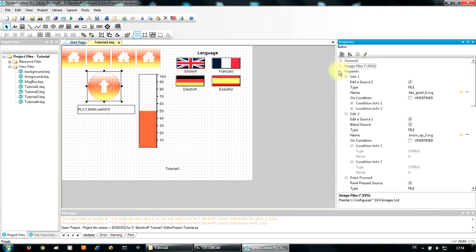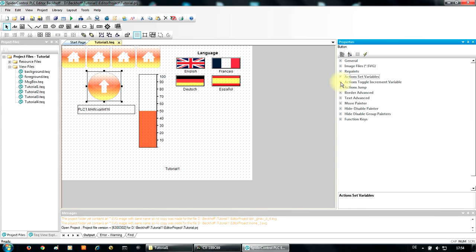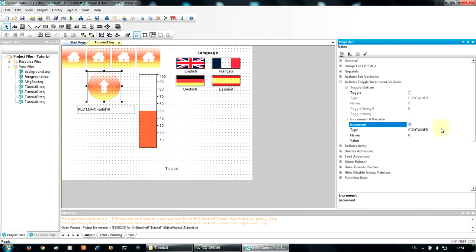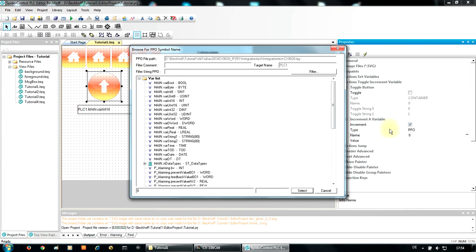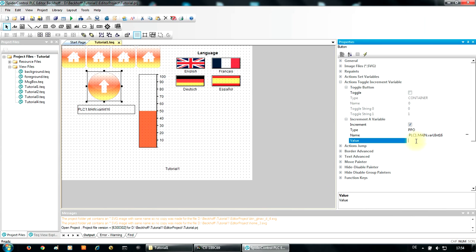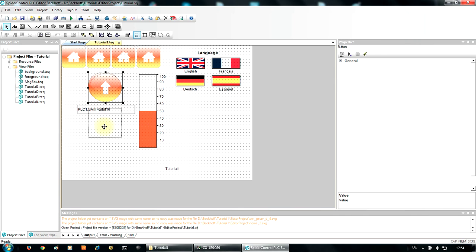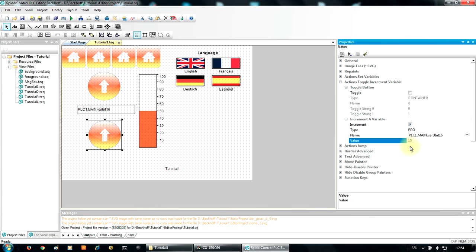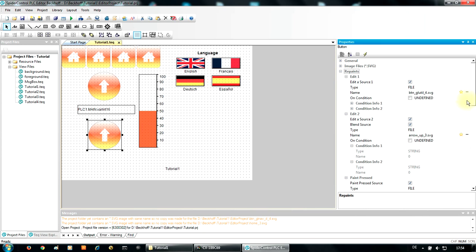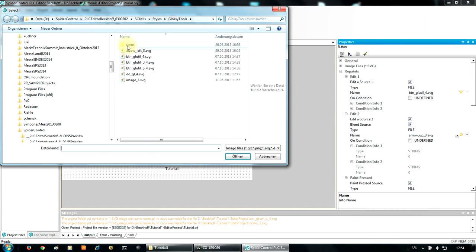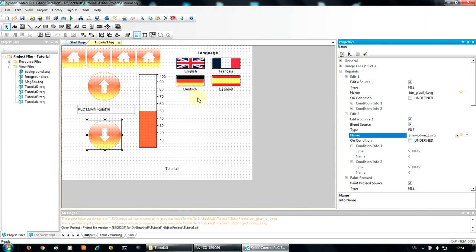We go to the actions. So I would like to have an increment and a decrement action. So we choose the increment. Type will be PPO. We connect to the same variable and let it increment by 10. We make a copy paste of this object. Have a decrement by minus 10, and we probably also change the image to an arrow down. Okay, so this is our first test.